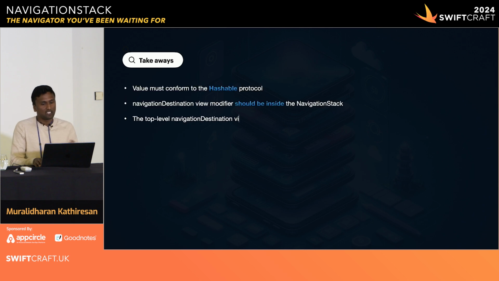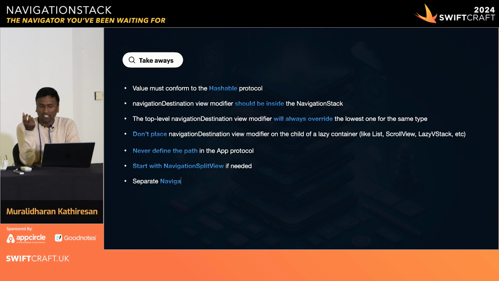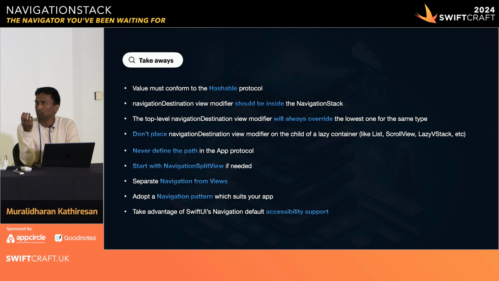So what are the takeaways here? Remember, navigation stack is value based, so that value should conform to Hashable, as we've seen, to make it heterogeneous. Placements are very important, like how we design the view. The destination modifier should be inside the stack. Otherwise, it won't get triggered and you can't go to your destination views. And the top level will override the lower one of the same type, so that also needs to be considered. And do not put your destination modifiers on a lazy stack like LazyVStack. Sometimes it doesn't get initialized and you can't get your results easily.